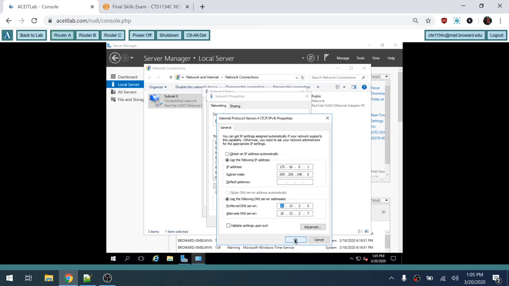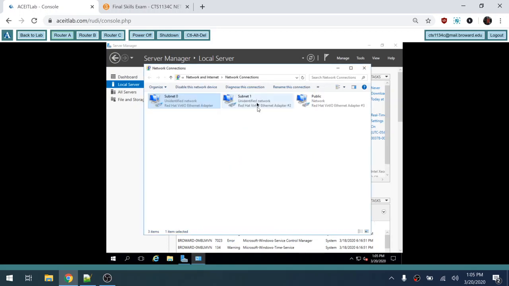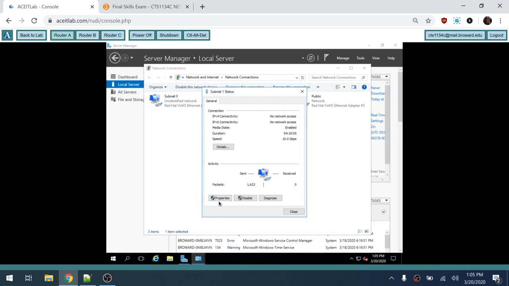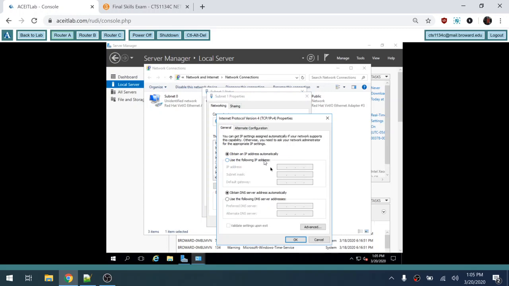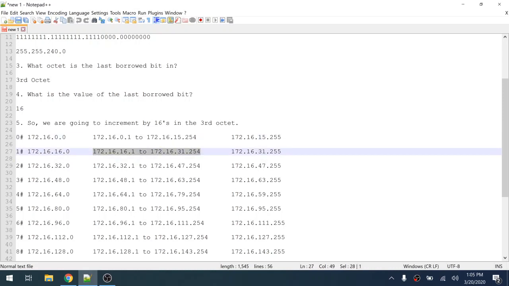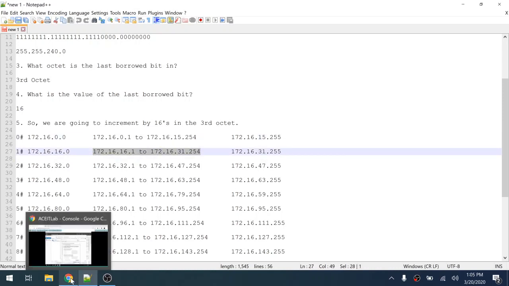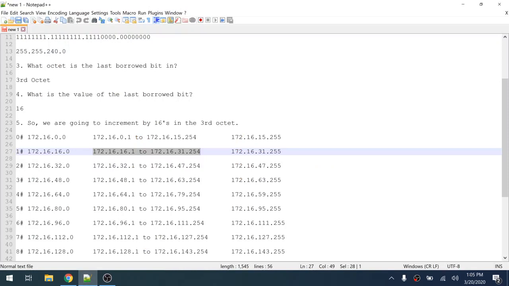Okay, so I'm going to click OK. OK. Close. Now we're going to work on subnet 1, the interface attached to the subnet 1 switch. So I'm going to go to IPv4. I'm going to look at my chart. So these are the range of usable IPs for subnet 1. So on this router, I'm going to assign the first usable IP in that subnet, which is 16.1, with that subnet mask.